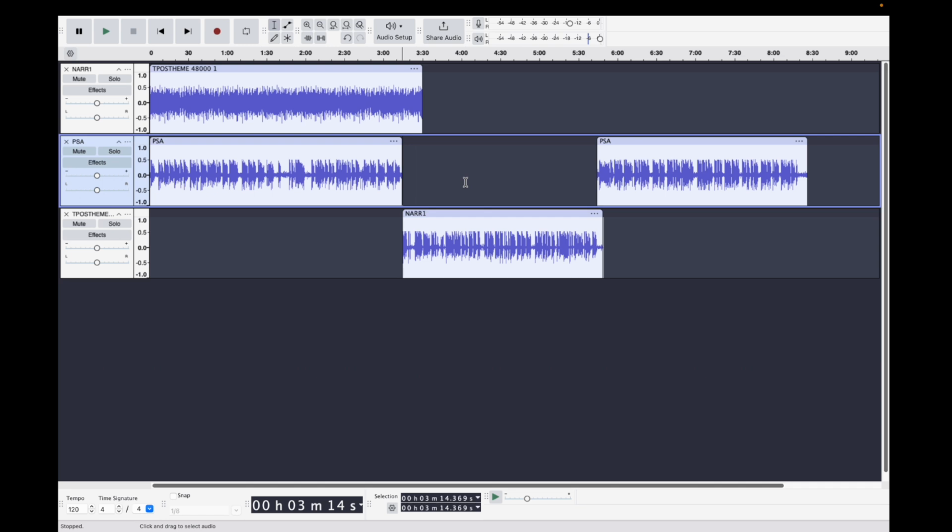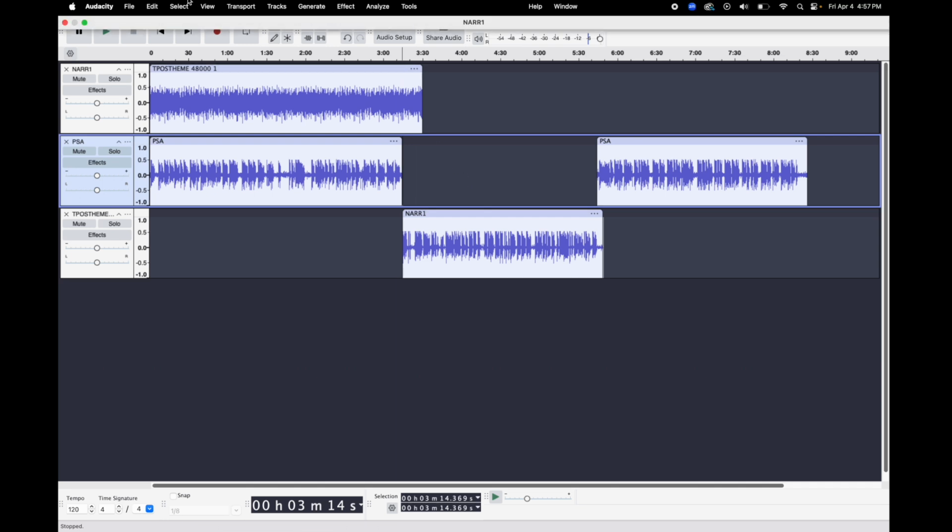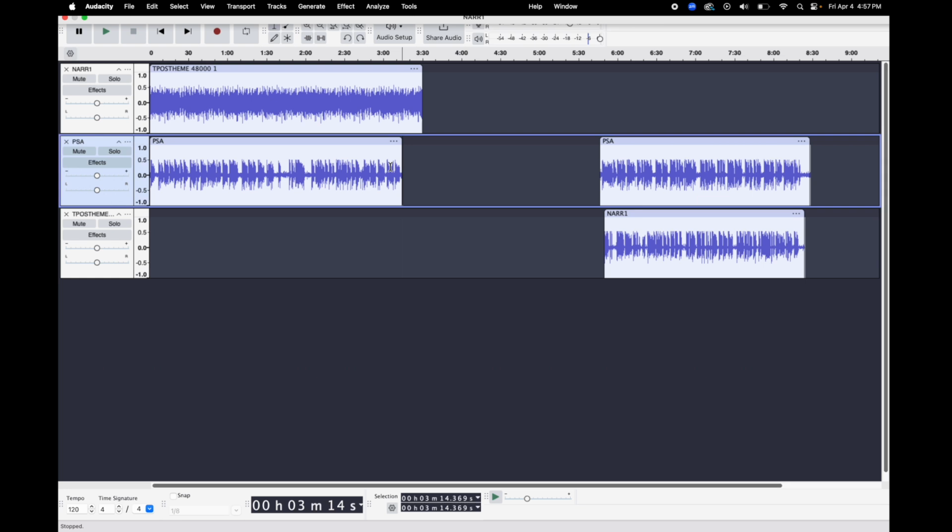I also want to point out that if you ever make a mistake in editing, as we all do, in edit you can undo your last move. So I can undo moving that clip at all, and that's really helpful when you delete something you really didn't want to delete.